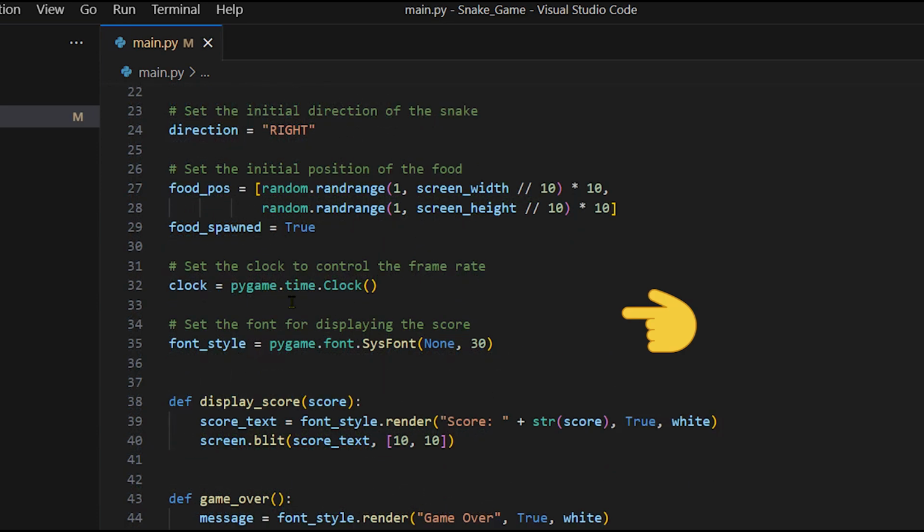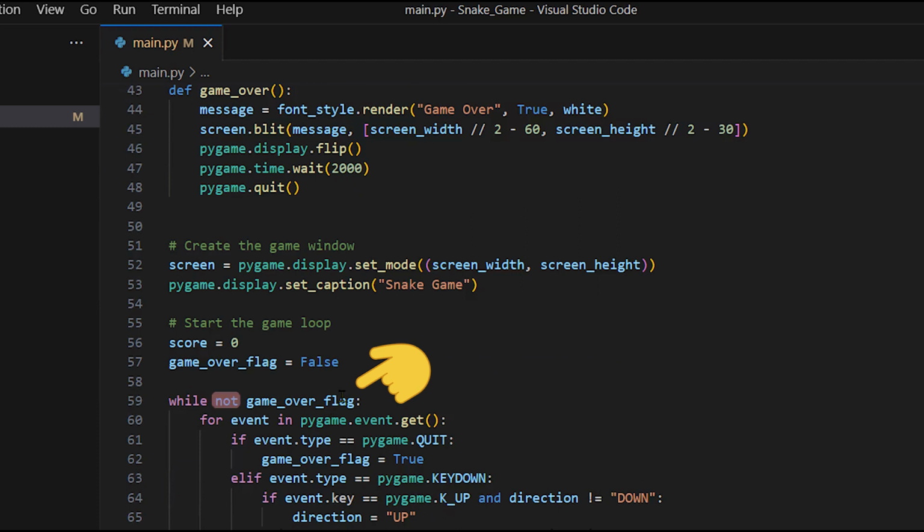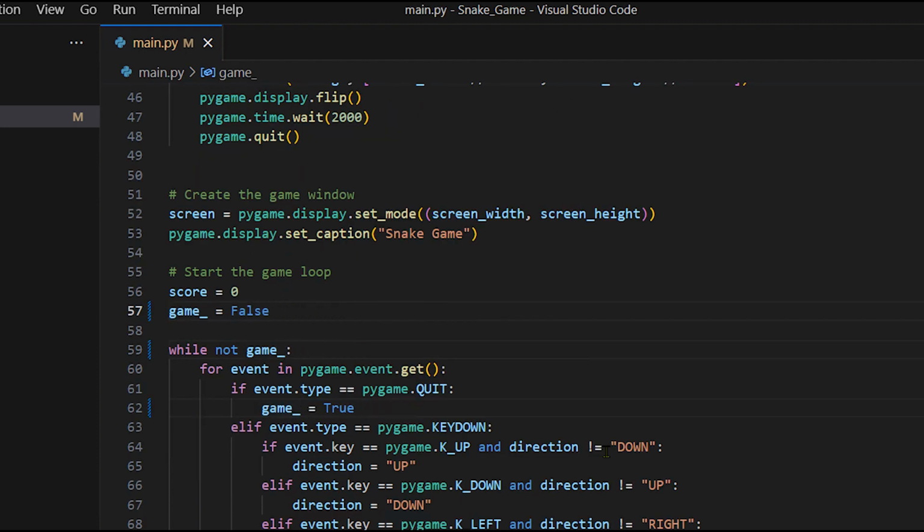We have some more Pygame boilerplate code here. Now this game over variable and not operator could be written more cleanly. We could instead change the variable name to game running, set it to true, and then remove the not operator in the while loop expression. The while loop will still execute until the variable is set to false, but it just makes the code easier to read. But I'll revert this for now and change it later.